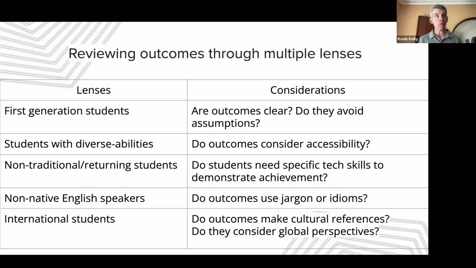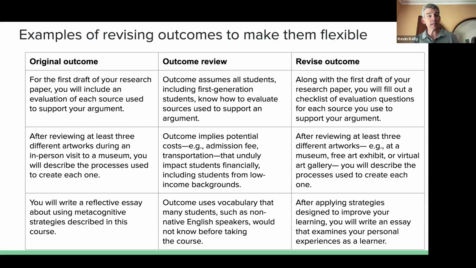That in the slide before brings us to some examples of what it's like to revise our outcomes to make them more flexible. I'm only going to go through one right now because I want to keep this video short, but you have access to these slides and I'll make sure you have the link at the end. So let's take a look at this first one here. The outcome that was originally written: for the first draft of your research paper, you'll include an evaluation of each source used to support your argument.